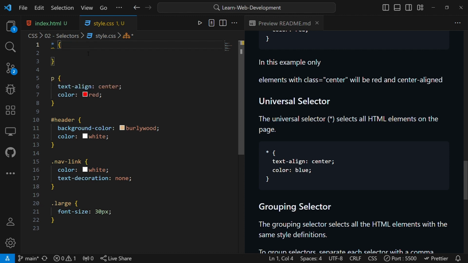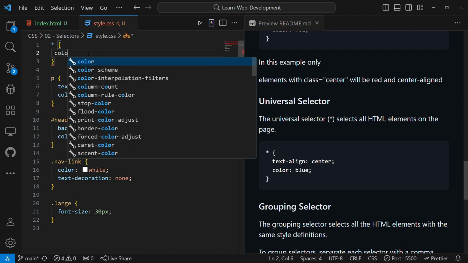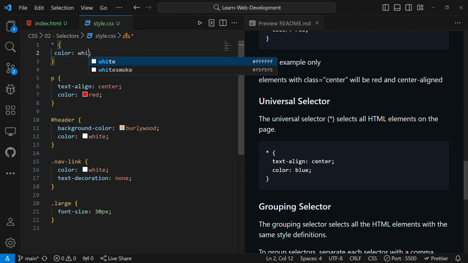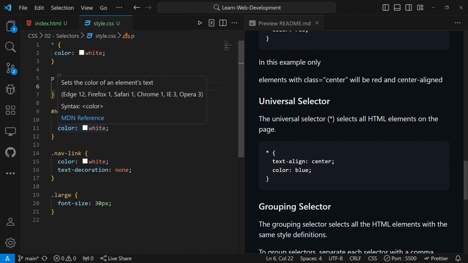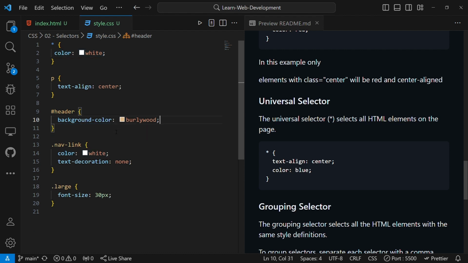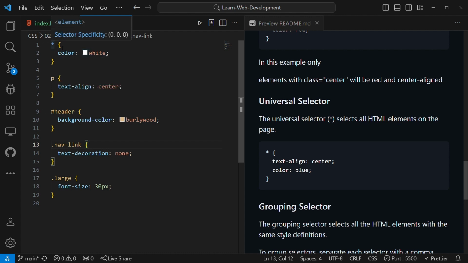For example, if I want all my elements to have a color of white, I can just select all elements, then say the color white. Also, I'll remove this color declarations on the elements so that they don't conflict. I'll just save. You can see I put all my elements to have a color of white.